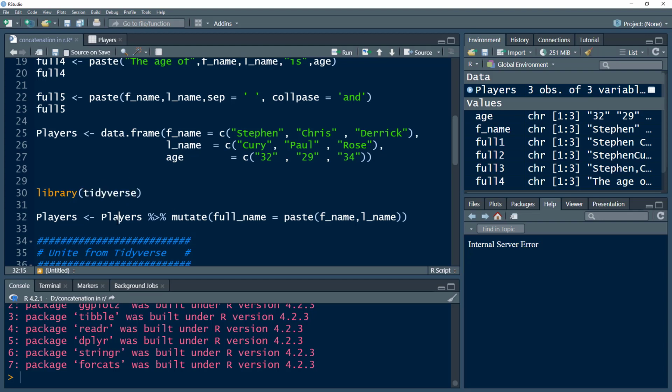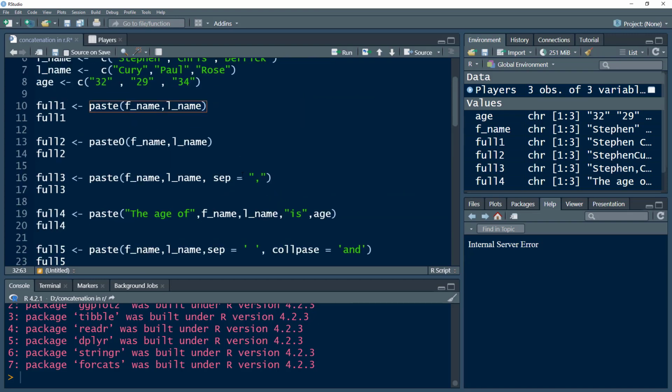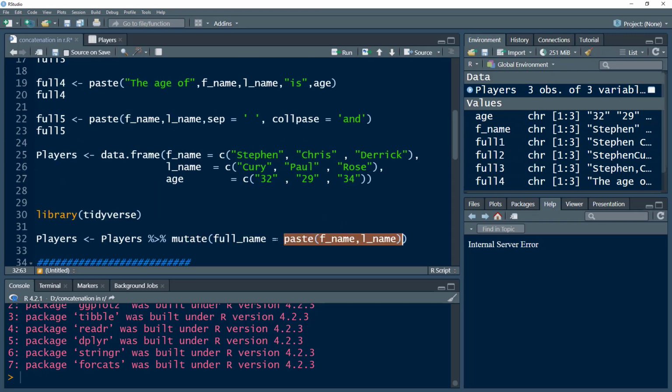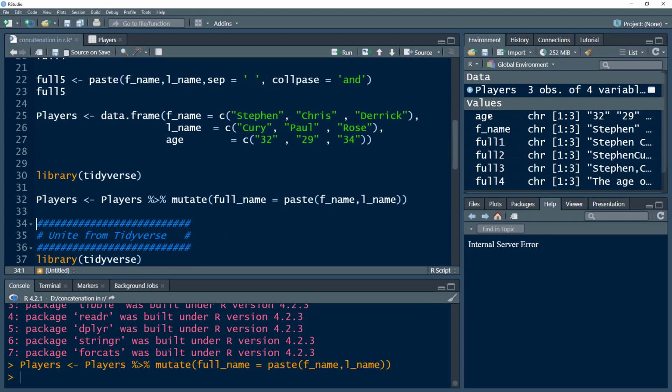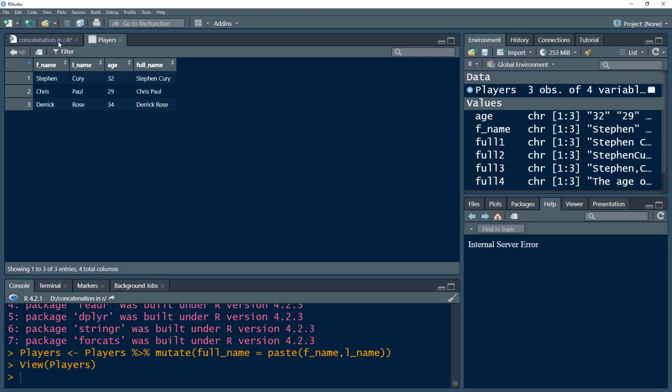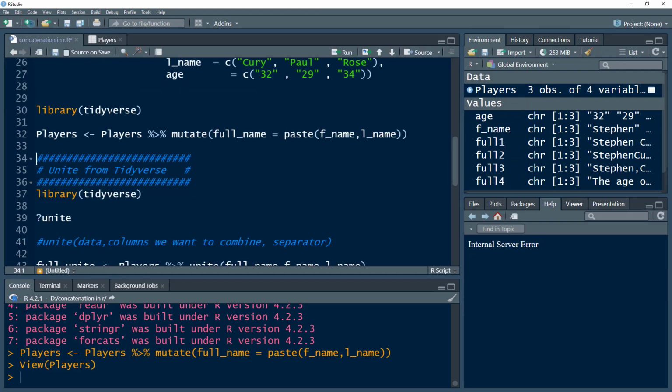So what I do is I take the players data frame, and this pipe sign means "and then" I pipe this data set into the next function. I'm going to mutate, and mutate means to create a variable. So I'm going to create a variable called full name. That would be equal to, and now I'm using this paste function as I did over here within this mutate. So paste can be used within functions from other packages. So this would create the full name. So that was the paste function.